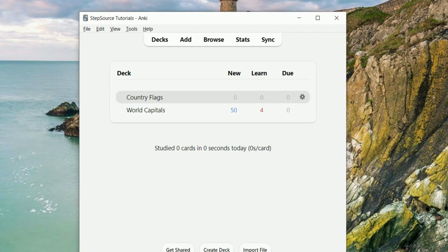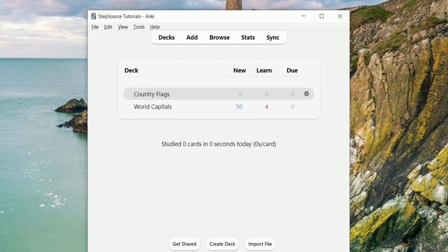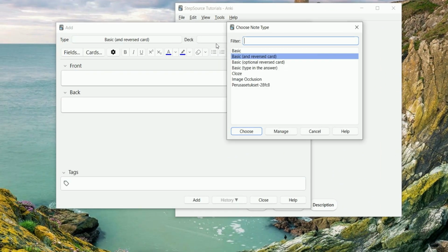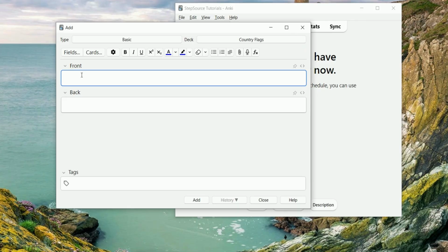Let's get started. First, open Anki and select the deck where you want to add the flashcard. Next, click the Add button at the top of the screen. Make sure the note type is set to Basic. For this example, we'll put the image on the front of the card and the answer on the back.